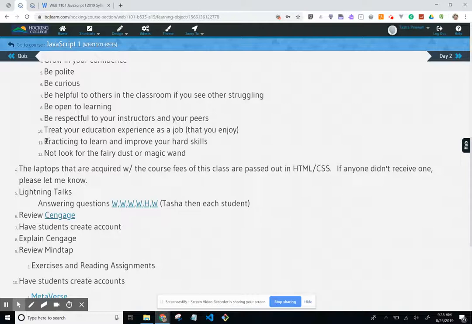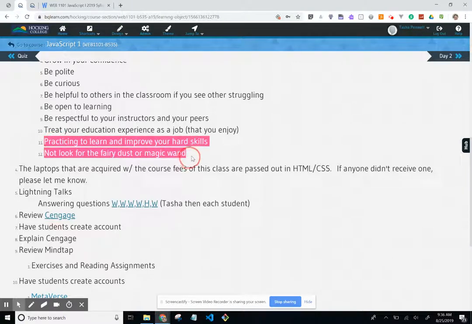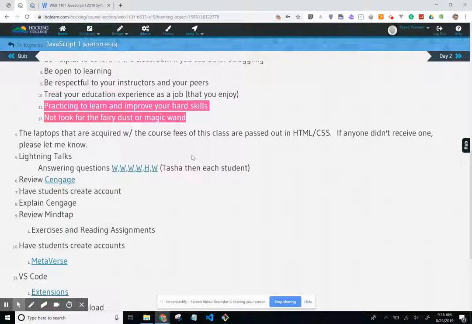You need to practice it. There's no shortcut to practice. There is no magic wand or fairy dust.